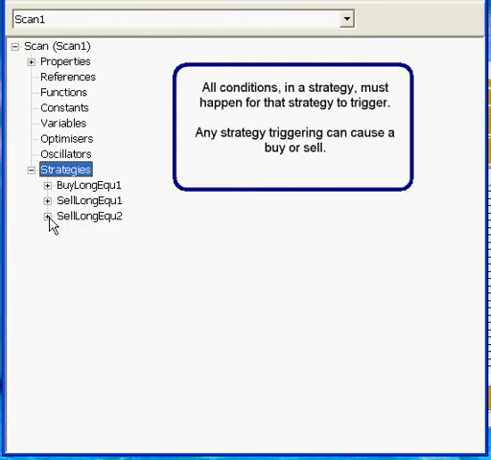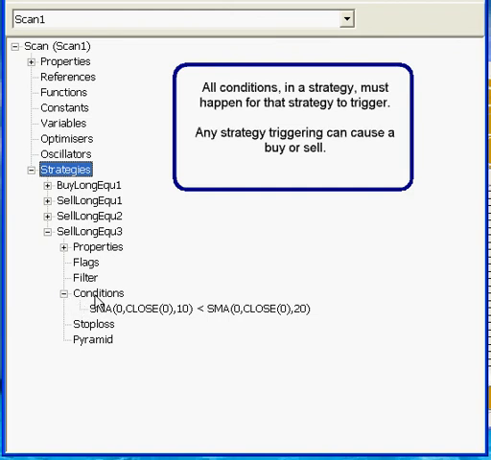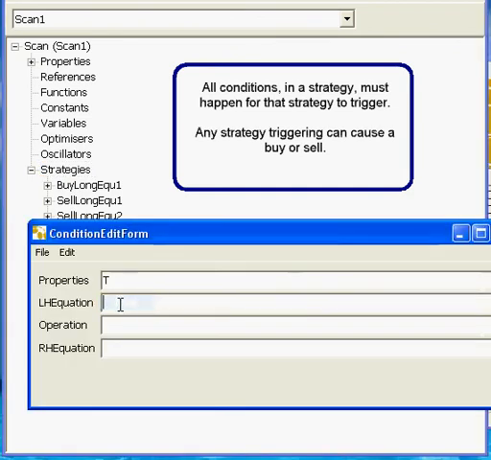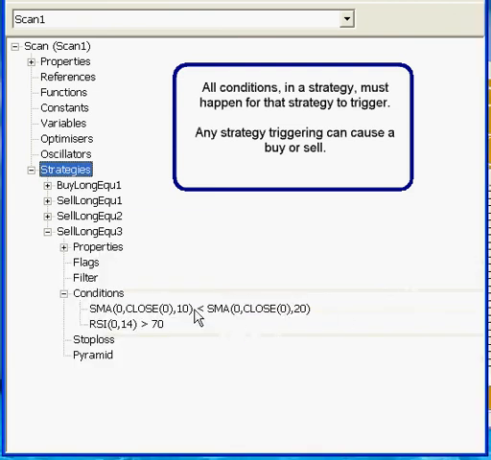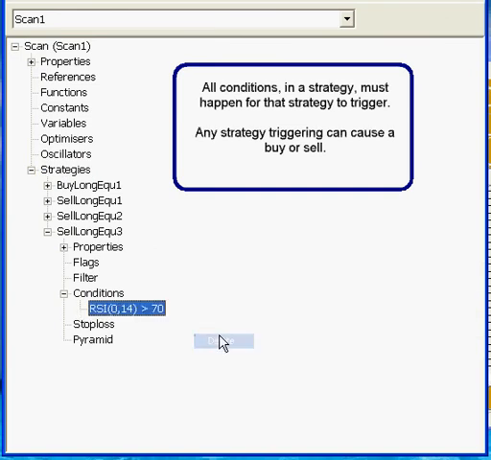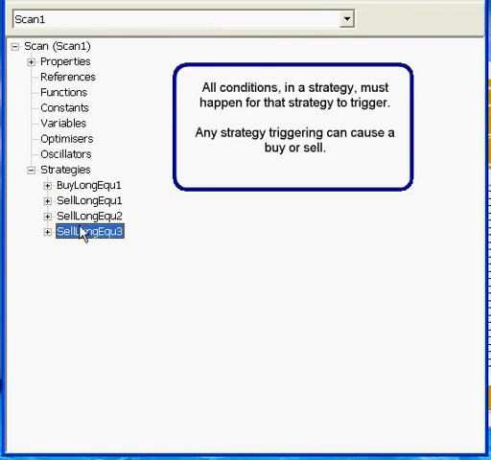Now we have our second condition for selling. Let's add in another one. This time we'll use the RSI in reverse. Right-click, choose insert, RSI 14 is greater than 70. Delete our default condition, and now we have three sell conditions. We can add in as many as we like.